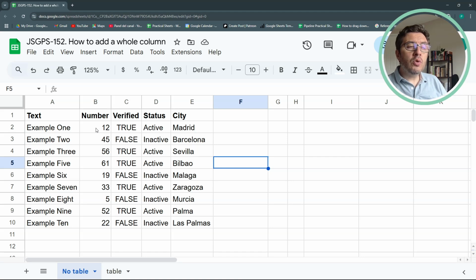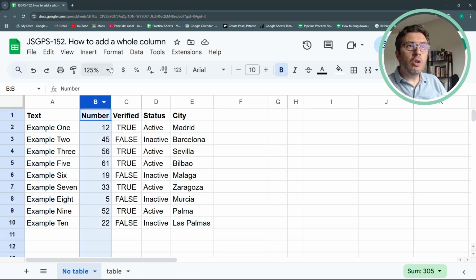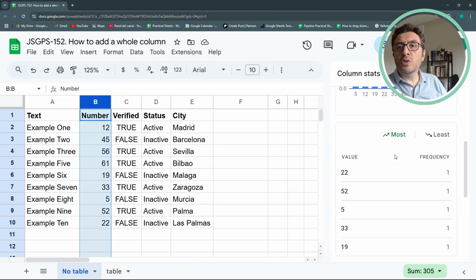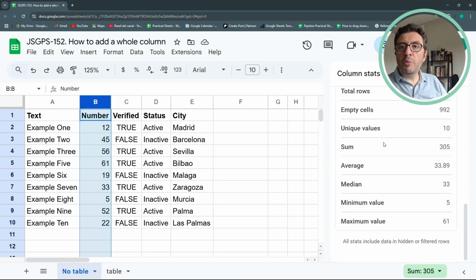Another very simple way of doing this is selecting the column, going to Data and then Column stats. Here there's also a summary, a bit more detailed. You can see the sum of the numbers, and also the average, the minimum, unique values, total rows, and much more. So if you just want to see very quickly the sum of your data, either of these two ways could work really well. But I'm sure most of you want to add it up in another cell, maybe in the same sheet or in another sheet. So let's look at it.